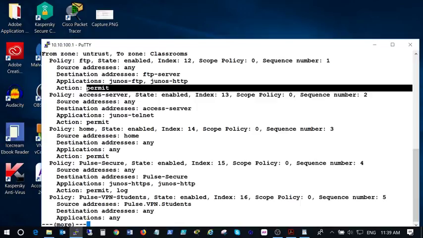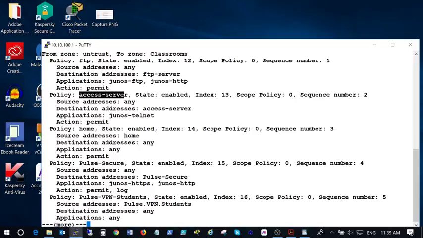Here's another policy. Policy is access server. This one's enabled as well. Source address any, destination address is the access server. Application is telnet and permit. So you can telnet into the access server, because this policy allows telnet access to that server.